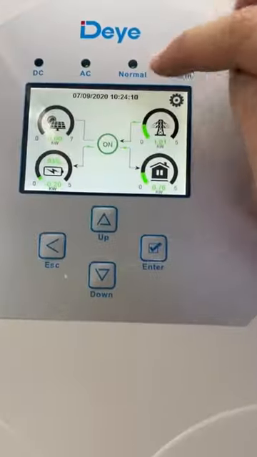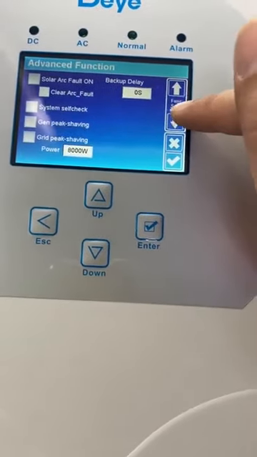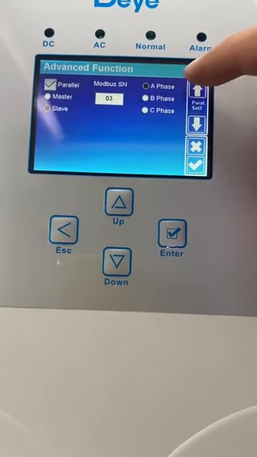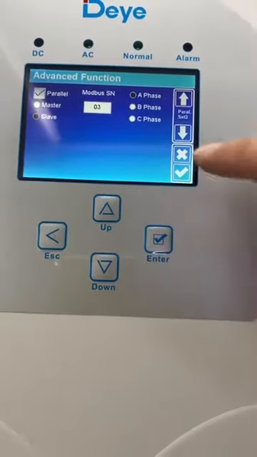Also, let's move to the third one. To the master function. Down arrow. And the slave, 03.